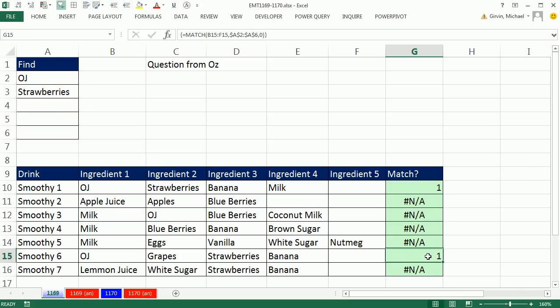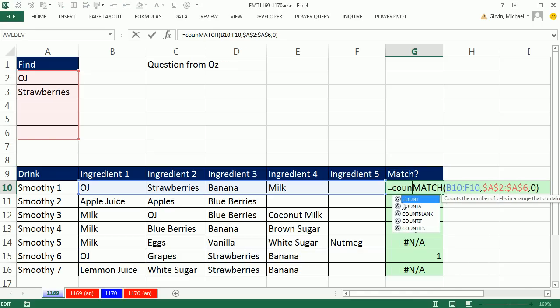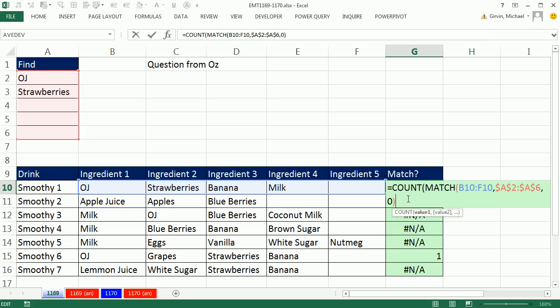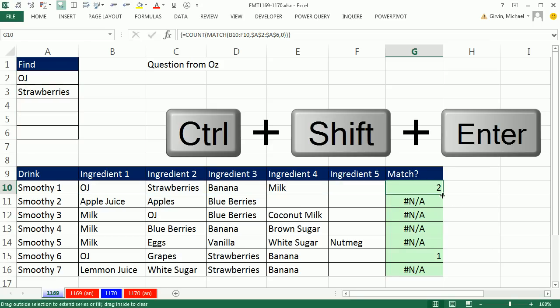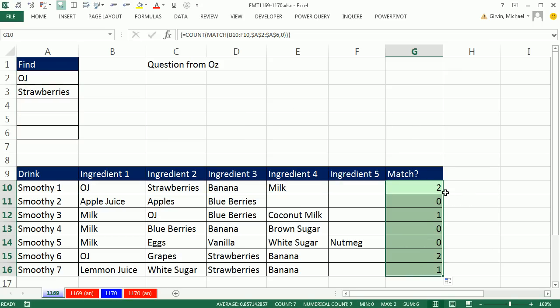Now, what do we want to do? We're interested in the fact that we have 2 numbers. So I'm going to come up here and use the count function, because I'm counting how many numbers there are. All right, Control Shift Enter, double click and send it down. Now, because we slap the match function, which is spitting out a bunch of answers, inside a count, we get a proper count for each one of the rows.